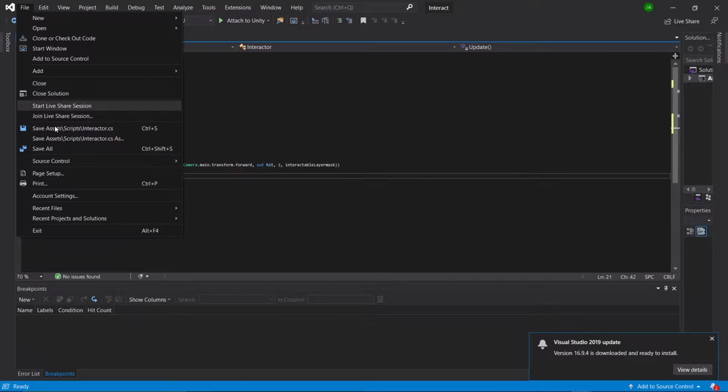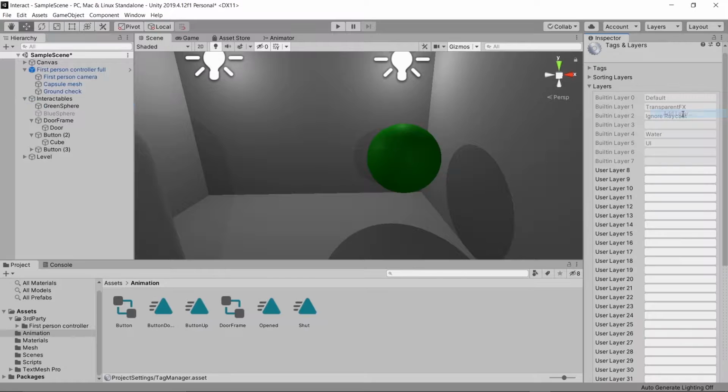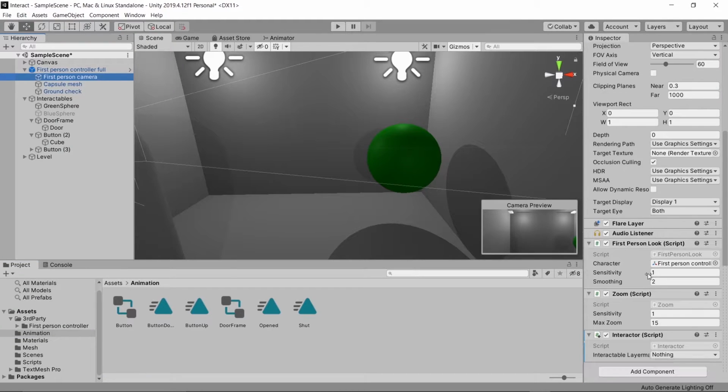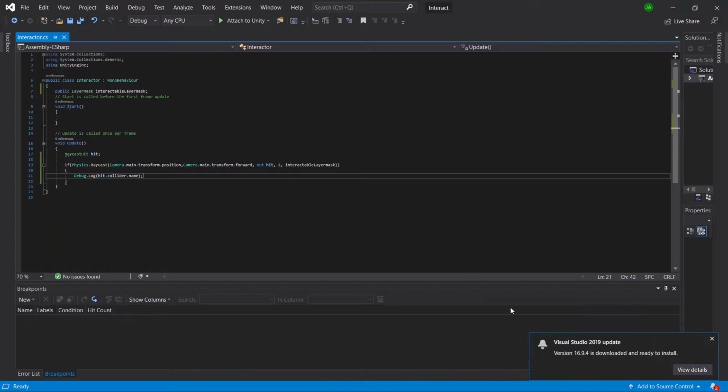Now let's go ahead and save that and head back into our editor. Using any game object, let's create a new layer, and we'll name it Interactable. Once that's done, let's go to our first-person camera and change the interactable layer mask to Interactable. And you can see in our inspector that Interactable is actually the 8th layer, so if you want, you can actually go into your code and automatically have that set by making the interactableLayerMask layer equal to 8.